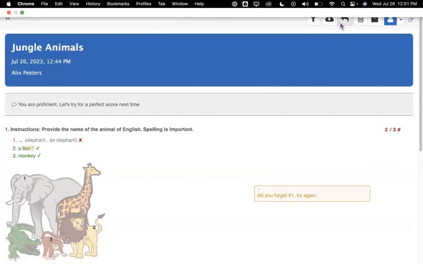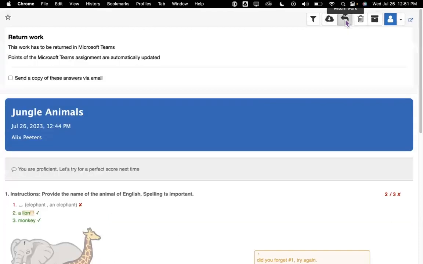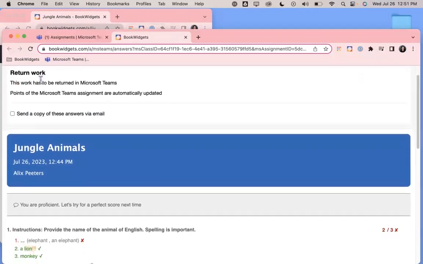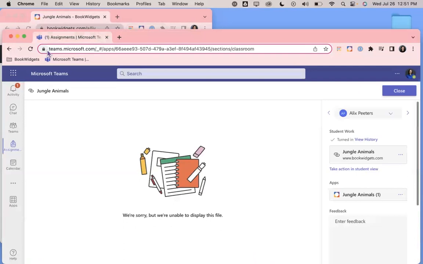And now that I've graded Alex's work, I need to return that work to her. Now I could return it here. If you have a long list of students, you're not going to want to return individually. And you also have a reminder that you need to make sure that you return the work in Microsoft Teams as well. You might also want to return that work globally for all of the students. So remember your assignment page where you would have all of your students. You could return the work there as well.